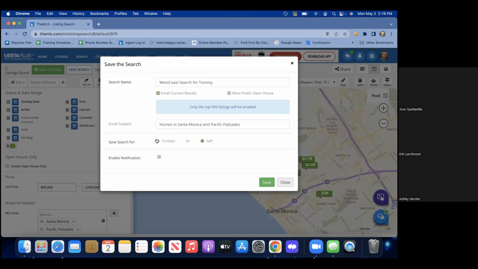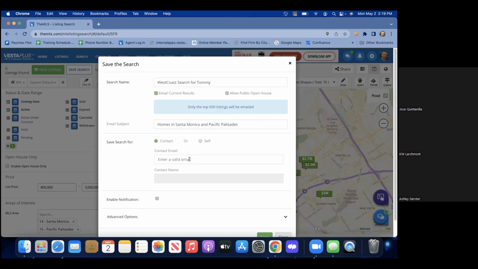But in this case, I do want to save it for my clients, so I'll select contact and I'll go ahead and put in my client's email here. So I'm just going to come up with an email here for Tommy Jones at mailinator.com.